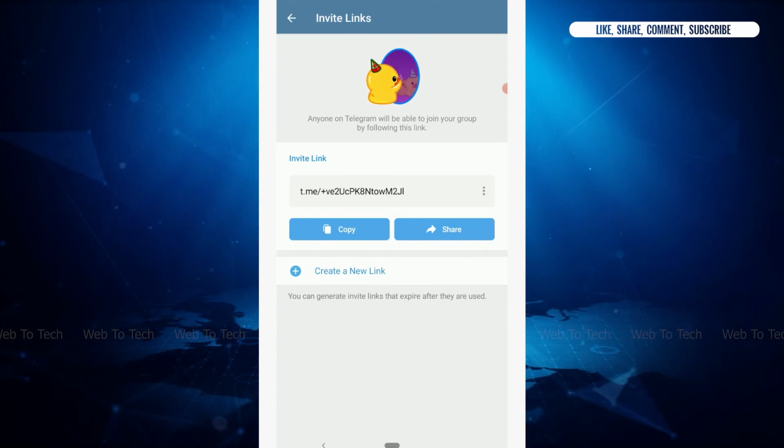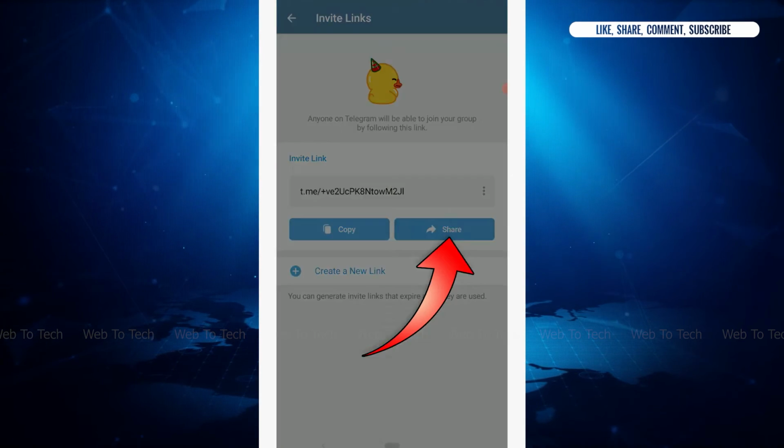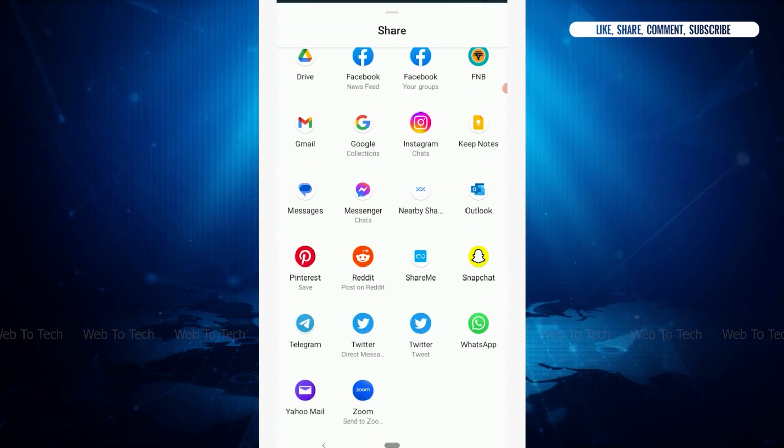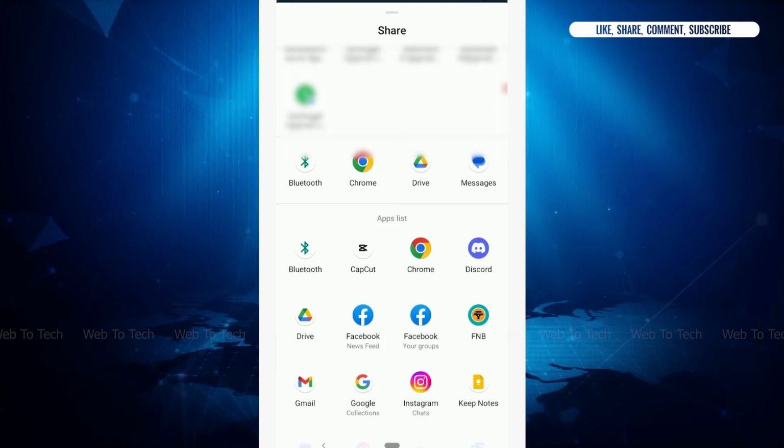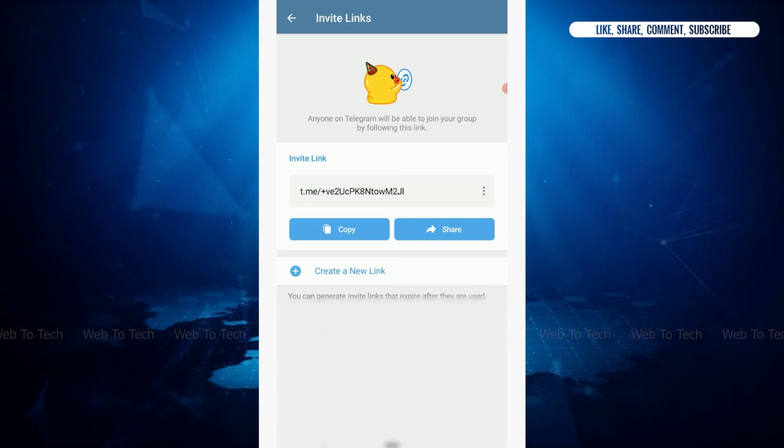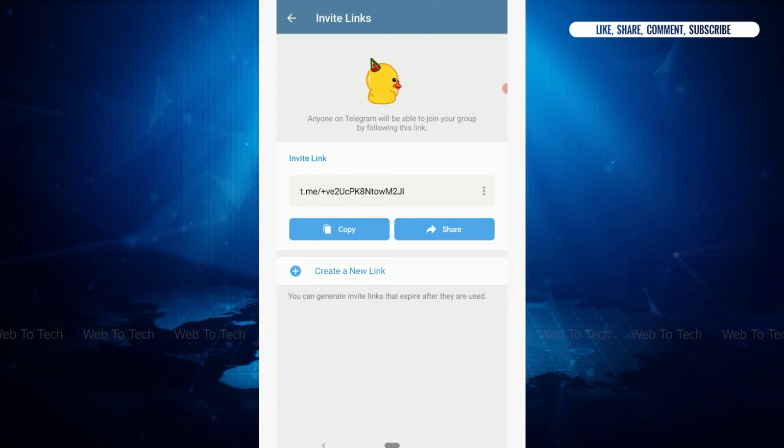You can directly send a group link from here. Tap on share icon. Now here you can share it to the different social media platform of yours via the group link to add them to this group. This is a way how you can get Telegram group link.